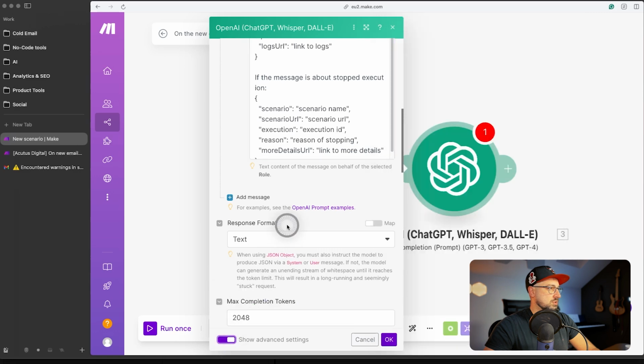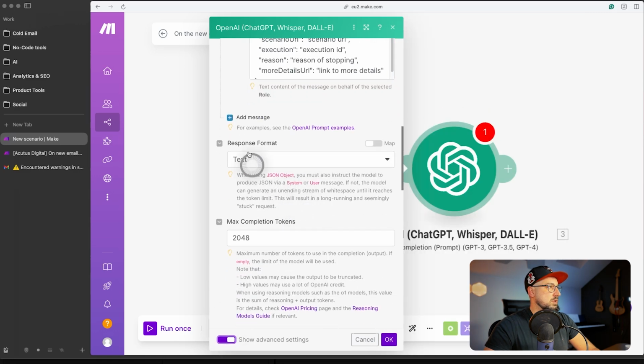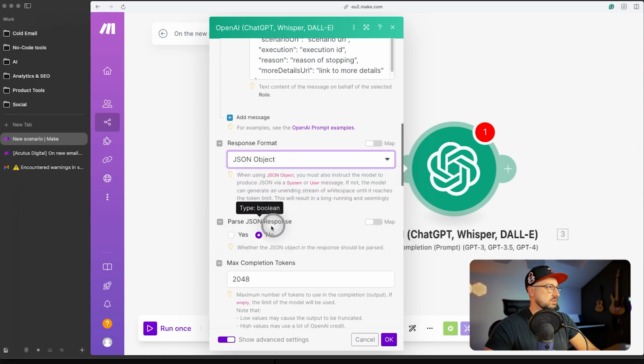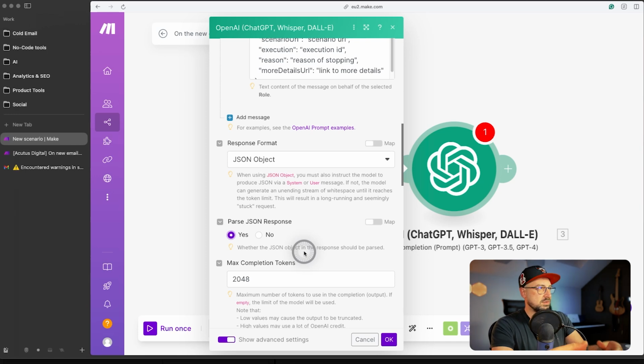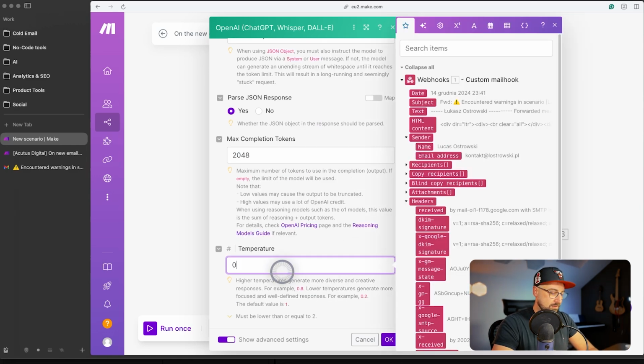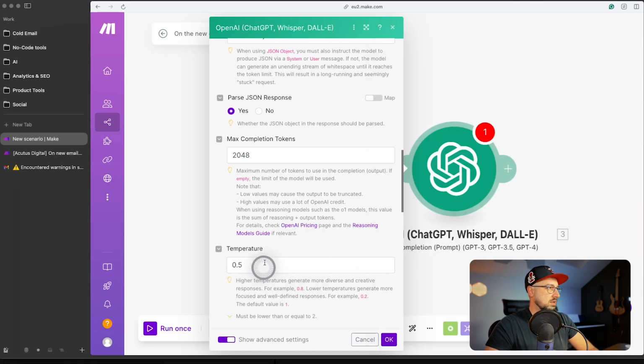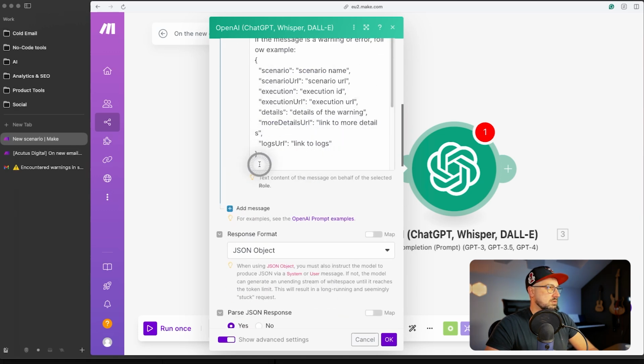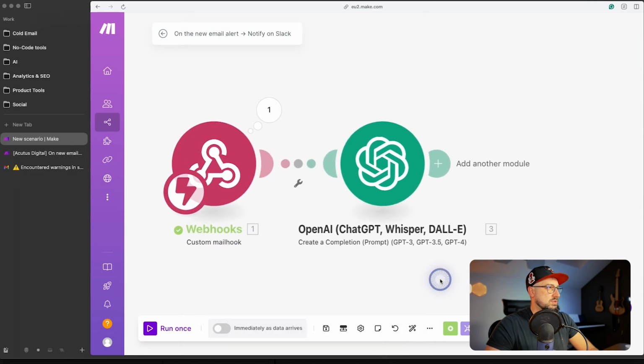Let's also switch show advanced settings because we want the response format to be JSON object. Also, we want to switch parse JSON response to yes. It will automatically parse the response, which means that we will no longer need to parse the JSON in the next module. Also, for these actions, I like to switch the temperature to much lower than the default one, like for example 0.5, to make sure that the model will always follow the instruction and will return JSON in the exact format as I described. Let's click OK, and we can test.